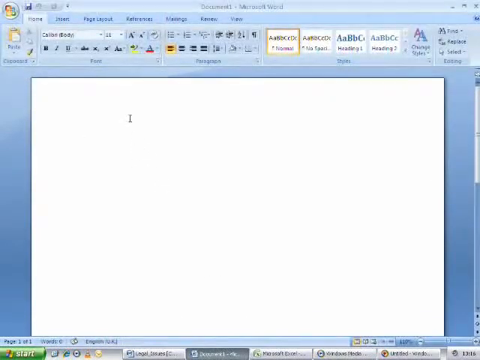Now this will automatically create a shortcut on your desktop, and simply double-click on the icon to load the software. The 2007 Office package is very similar to the previous versions of Office, but there are some new features and a new look, and I will discuss that in detail within this tutorial.